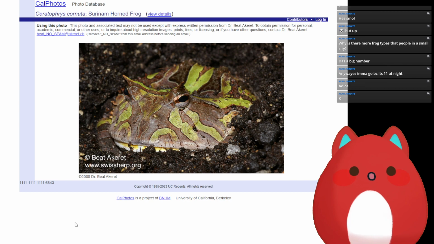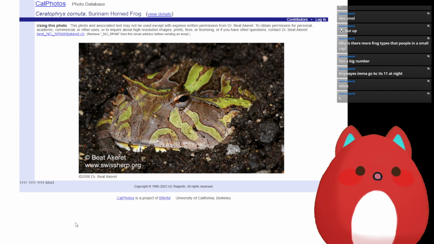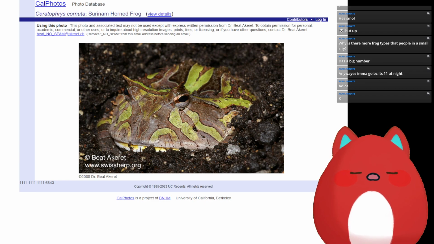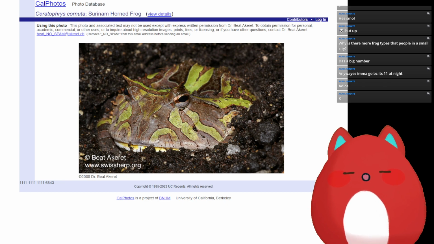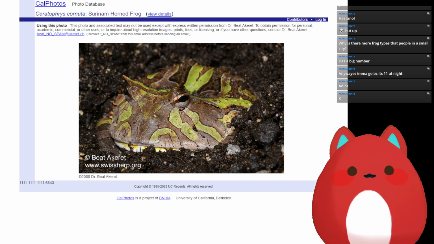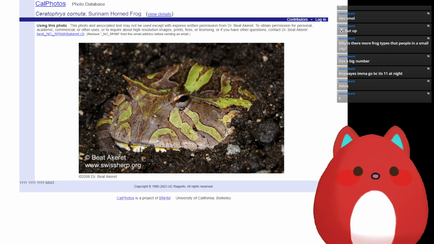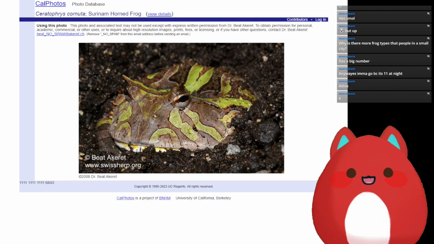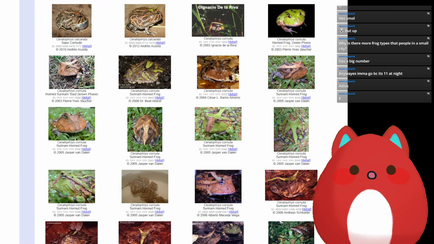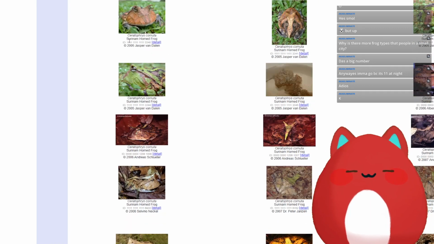Hold on, we gotta type that. Suriname horned frog. Hey, there we go. Got our reference images. How many more? 4 more. I'm gonna pick 4 more frogs.